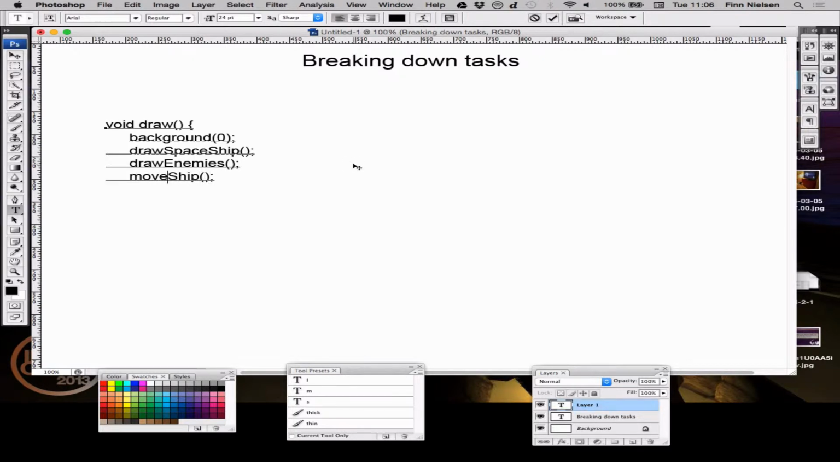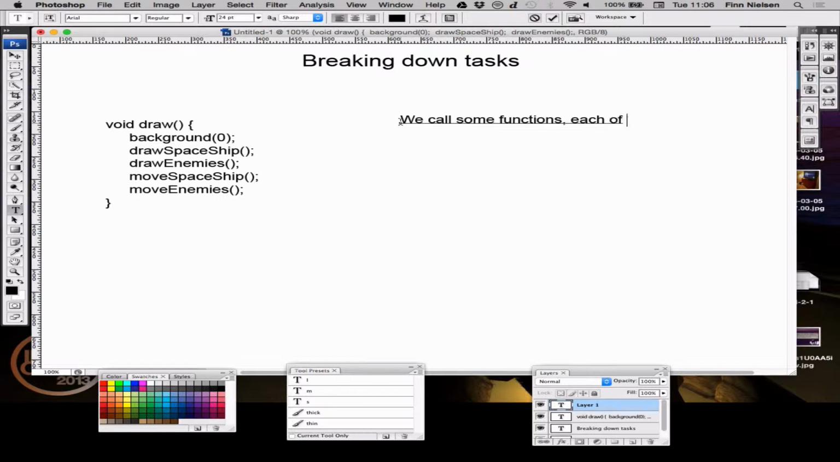Move spaceship and move enemies. Let's just write what I said. We call some functions which do part of the work.